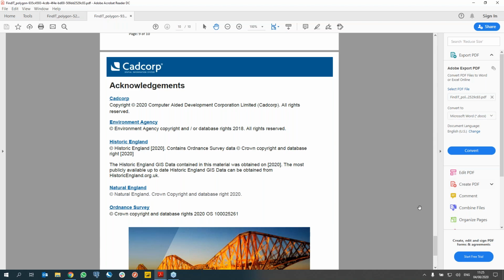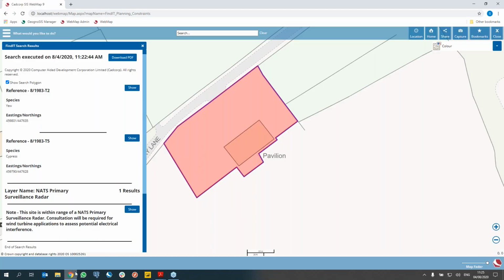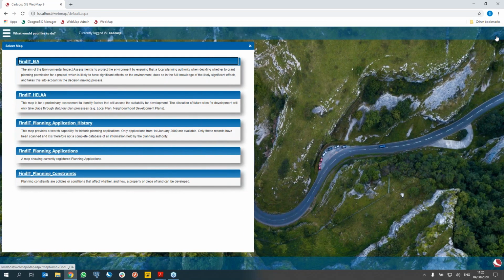So that concludes my second use case where we included Web Map as part of the planning application registration process by capturing the planning application polygon with the editing tools and then used Find It to search for constraints that intersect it. Let's return back to Web Map. But before I move on to my third use case, let's open a new map.